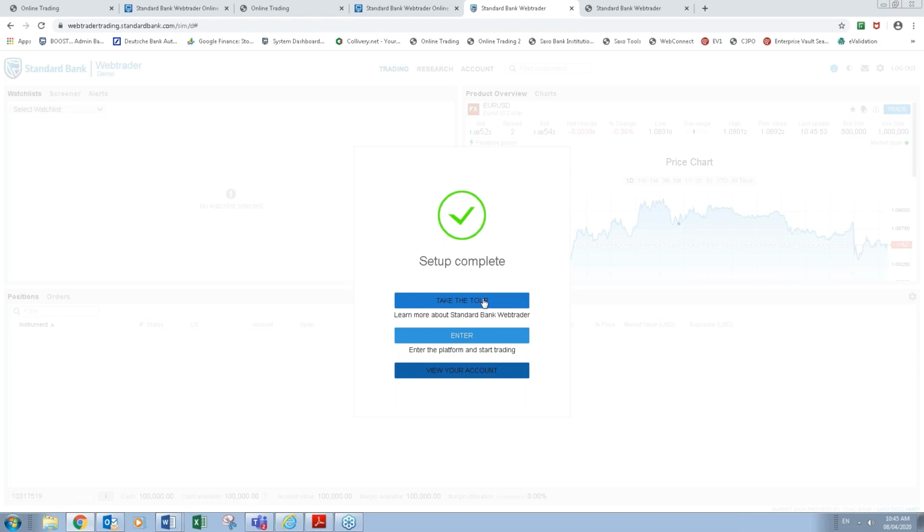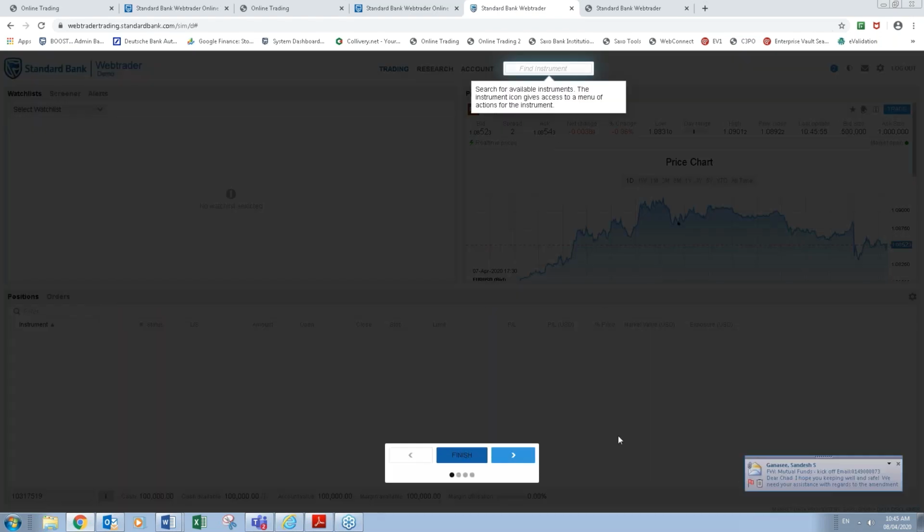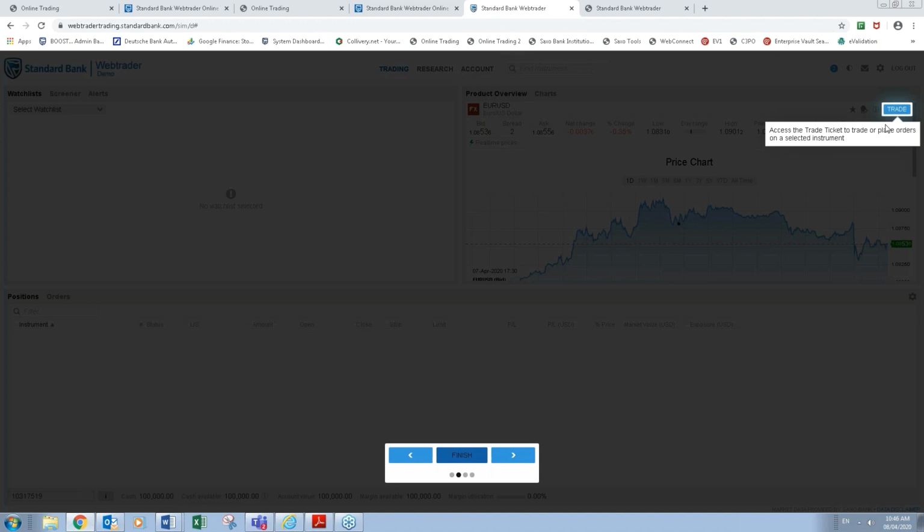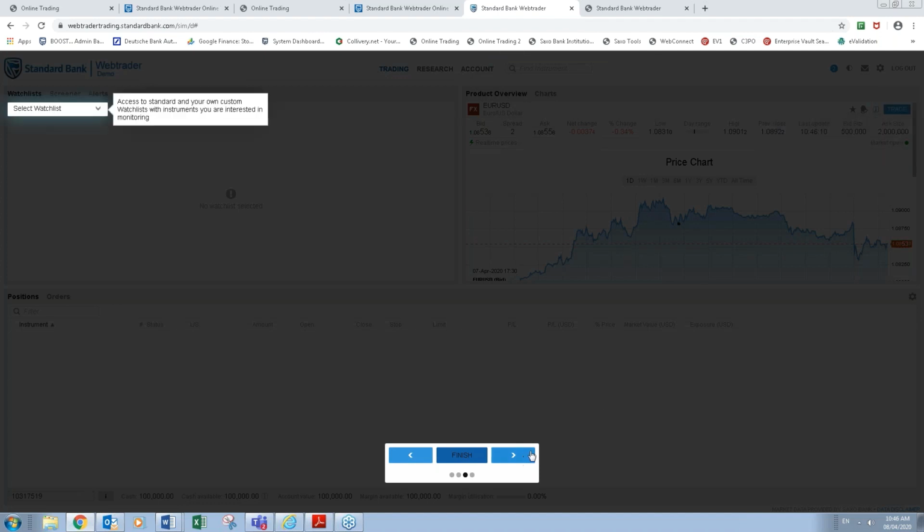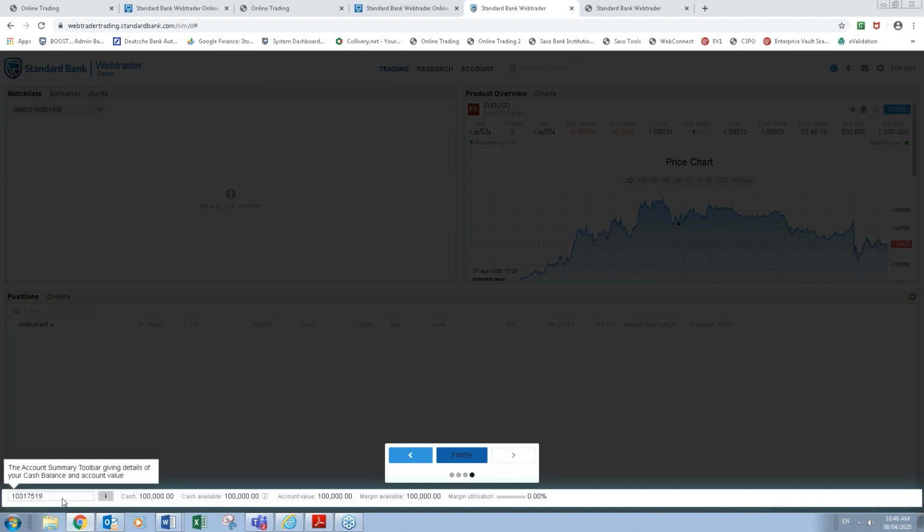Now, the tour, as I mentioned, happens only the first time you log in. So this happens the first time you log into your live account as well as your demo. So find instruments. I've already shown you how we found Apple on the live account. How to trade, where you click on trade. Your watch list. I'm going to show you how to add instruments to a watch list. And at the bottom is your account number, the cash available and your account value. And if you're trading any margined instruments, what's your margin utilization?